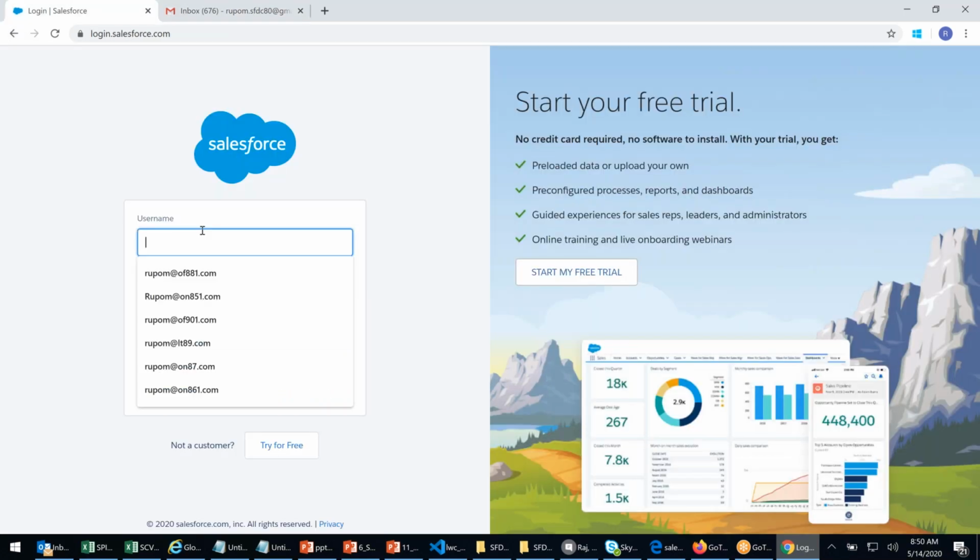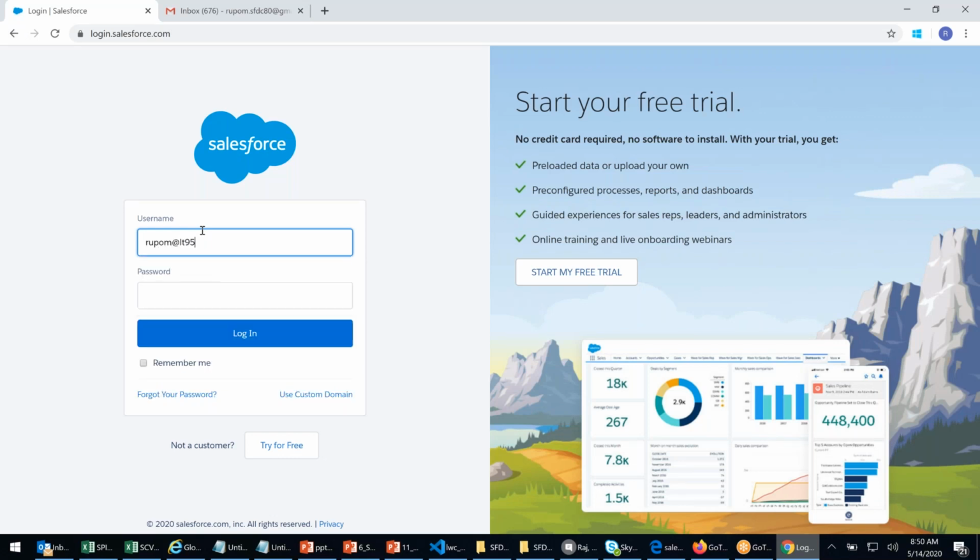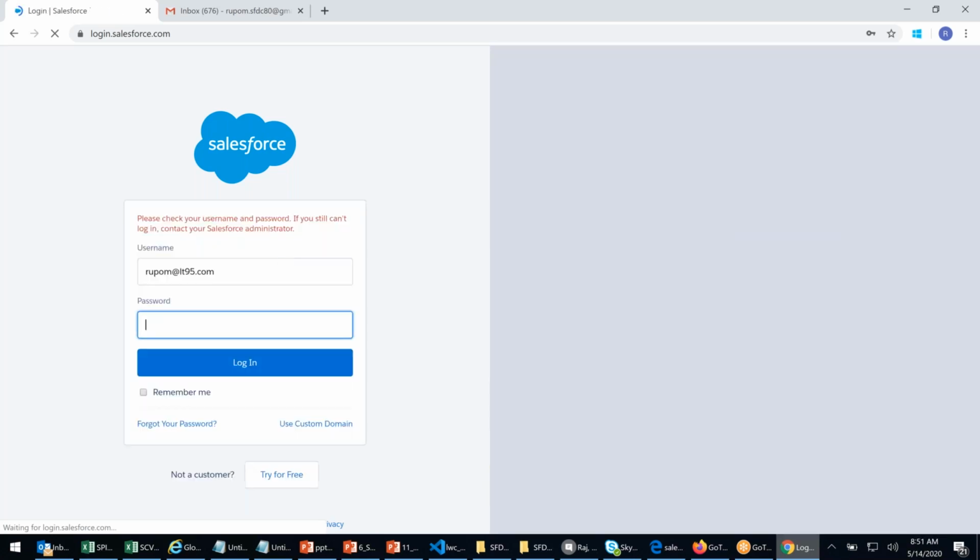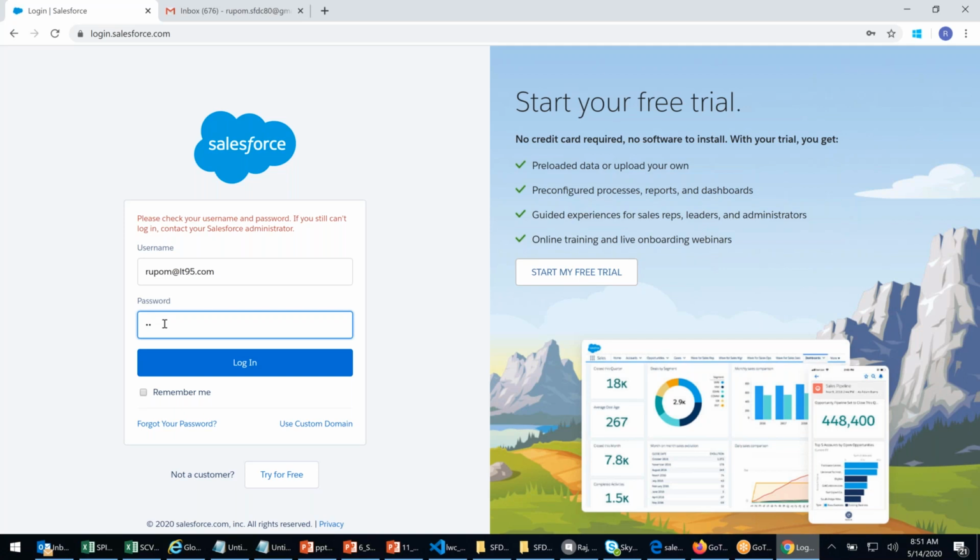Now let me log in. rupam@lt95.com, password CRM1234#. I think 96. Oh, sorry, my mistake. That's correct, it's the 96 batch, not the 95. L96, password CRM1234#.